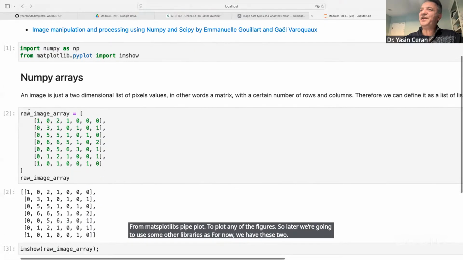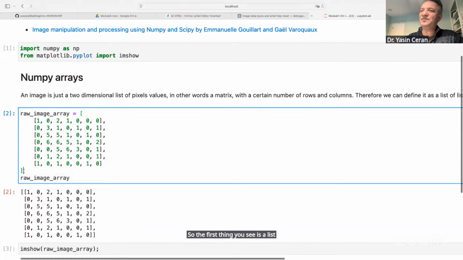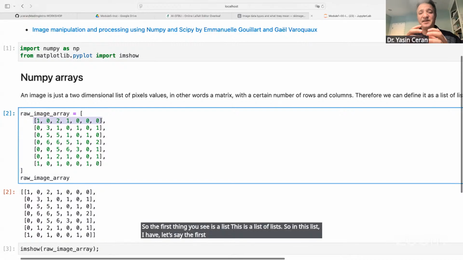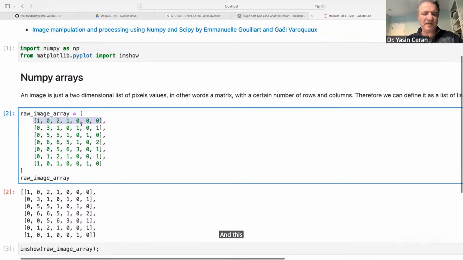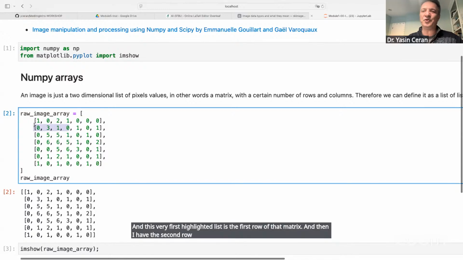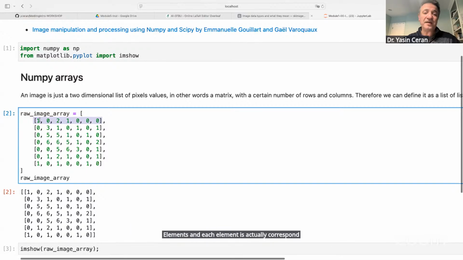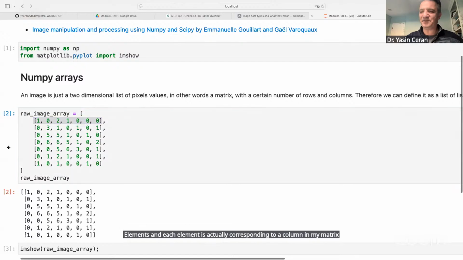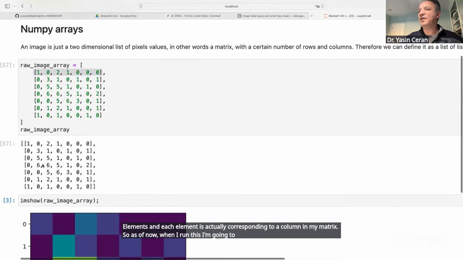So the first thing you see is a list. This is a list of lists. The first list inside this is actually the first row of a matrix. So this is a matrix, and this very first highlighted list is the first row of that matrix. And then I have the second row. As I add more rows, each row is increasing the dimension of the matrix. Each row also has a number of elements, and each element corresponds to a column in my matrix. As of now, when I run this, I'm going to see the list of lists I have.